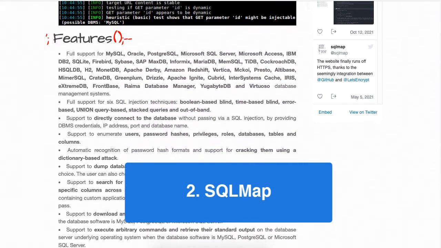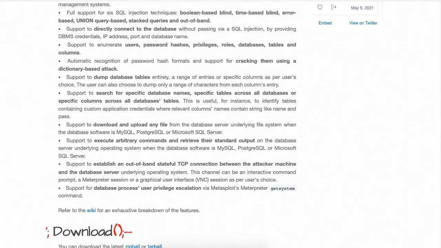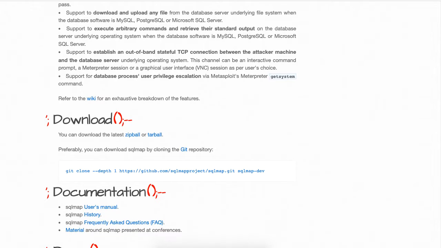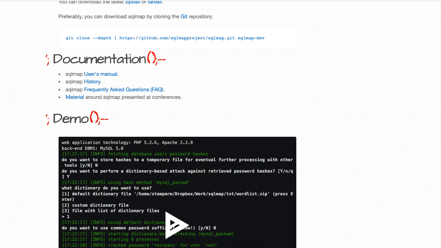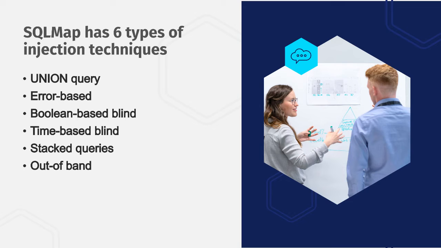The second is SQLMap. It allows automating the process of finding and exploiting SQL injection issues in a website's database and taking over servers. SQLMap has 6 types of SQL injection techniques: union query, error-based, boolean-based blind, time-based blind, stacked queries, and out-of-band.